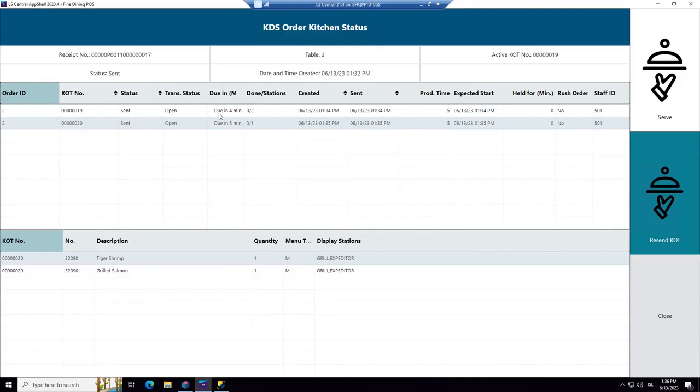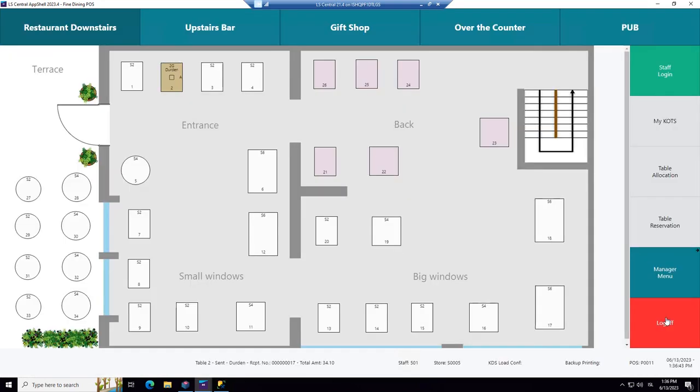And why does the system know it's due in 4 minutes or due in 5 minutes? Because there is a production time behind each and every item. If there's more than one item per ticket, then it takes the largest production time. This production time is set up with the items in the back office. So let's just close. So now you've seen how we can put items into an order in the hospitality POS. Next part will be how do we see it in the kitchen?